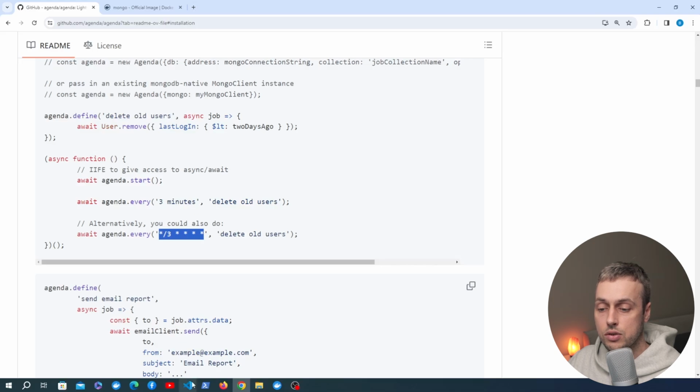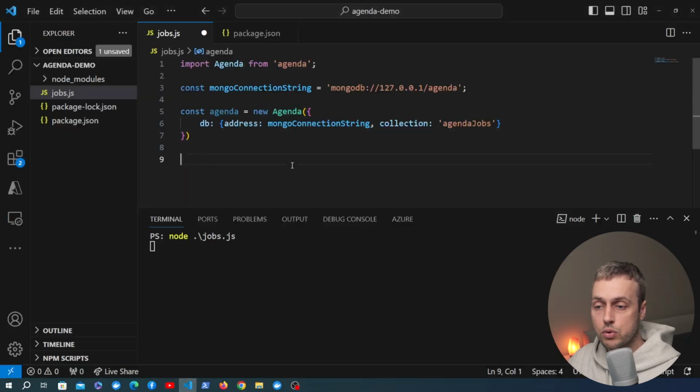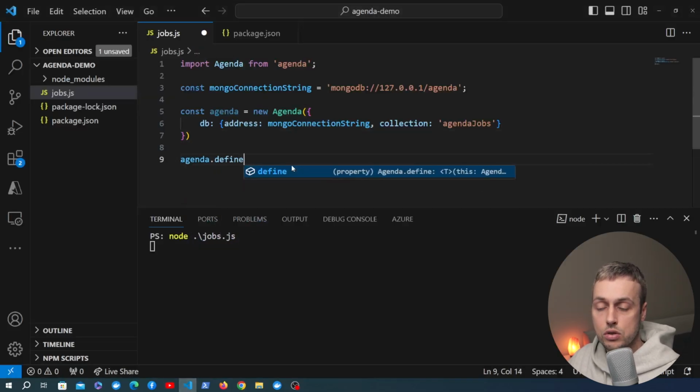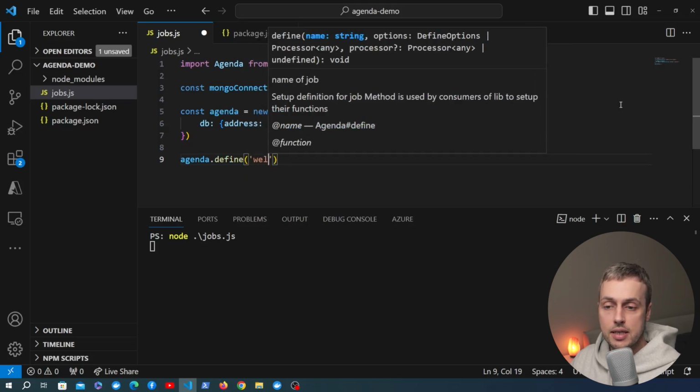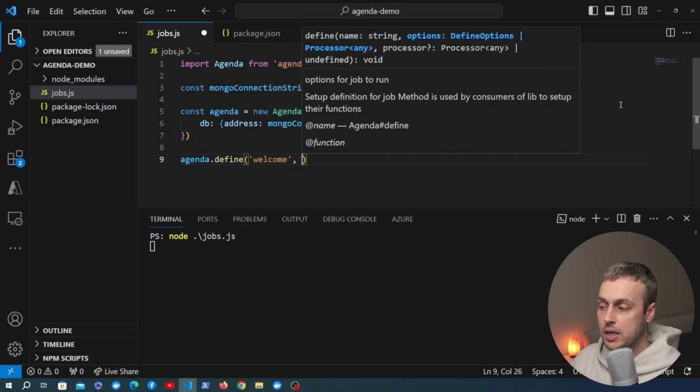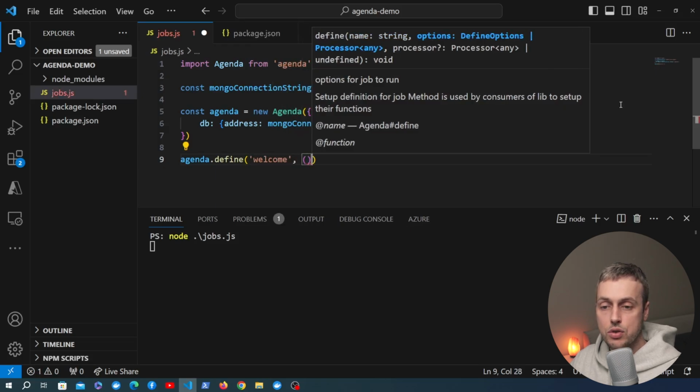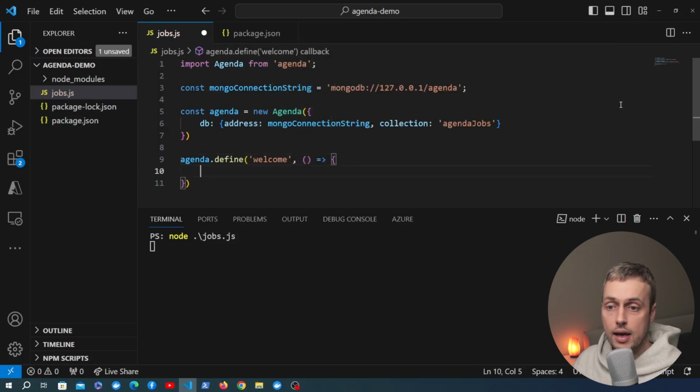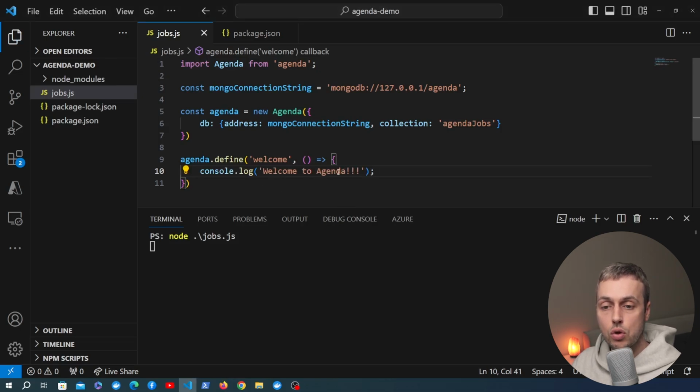Now what I'm going to do is go back to the terminal, and we're going to define a very simple task here. So it's the agenda.define function, and I'm going to give that task a name of welcome, and we can define a callback function now that's going to define the logic executed in this task. And I'm just using a JavaScript arrow function here, and we're going to console log welcome to agenda. So it's a very simple task.